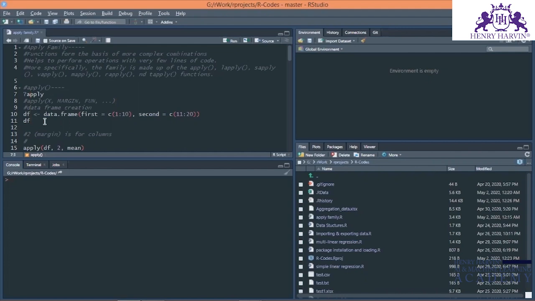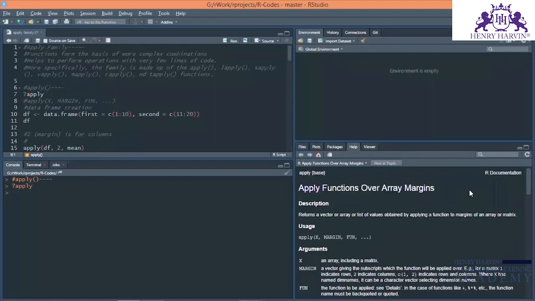If you want to check about any function or any package, whenever you want help regarding any data, data type, or data set, you just have to put a question mark and write the name of the data set or the function. It will help you out. I have executed this command, question mark apply. You can see the help is provided from R with all the details about the function. It says apply returns a vector, array, or list of values obtained by applying a function to the margin of an array or matrix.